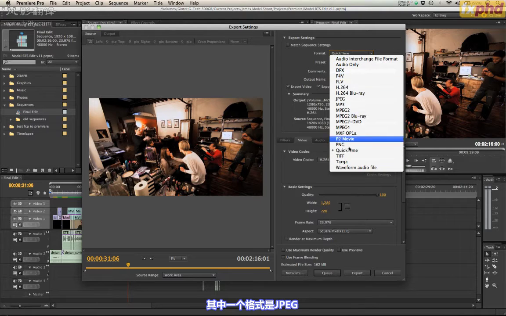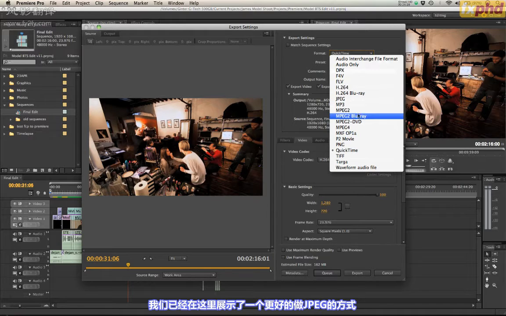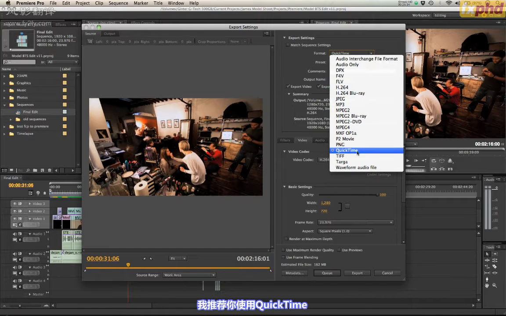One format is JPEG, which we showed a better way to do over here. You have H.264, which I highly recommend you do not use. I recommend you use the QuickTime wrapper with an H.264 codec instead of an H.264 wrapper. This seems to have more issues with certain things that I've run into in the past, where this is pretty solid. And then you have your MPEG-2s and your P2s in different formats. So we'll just stick with QuickTime.